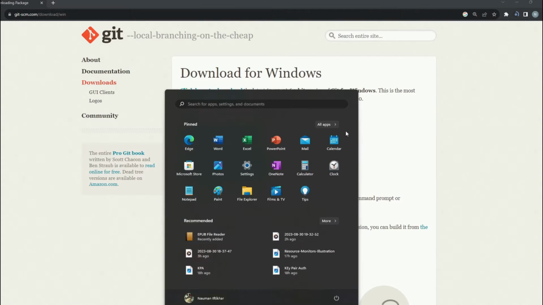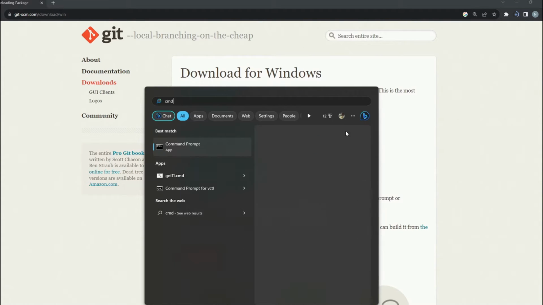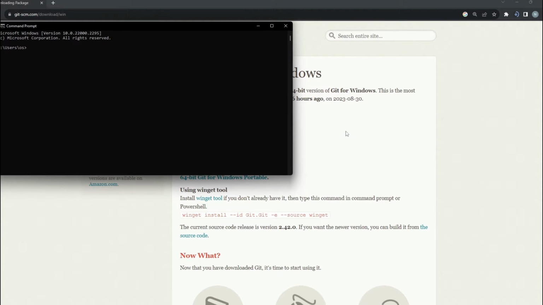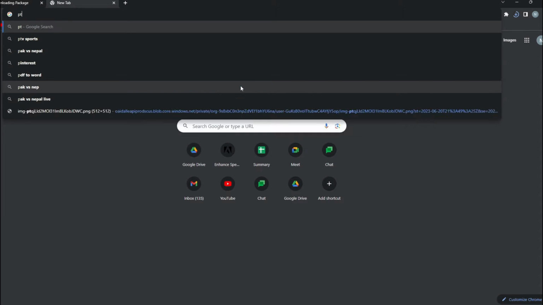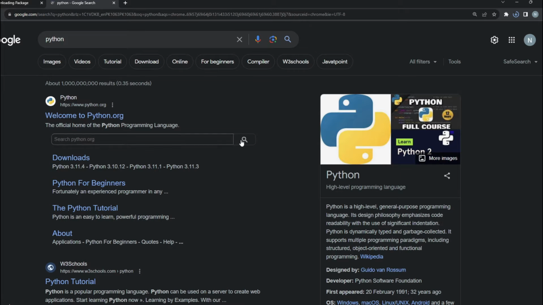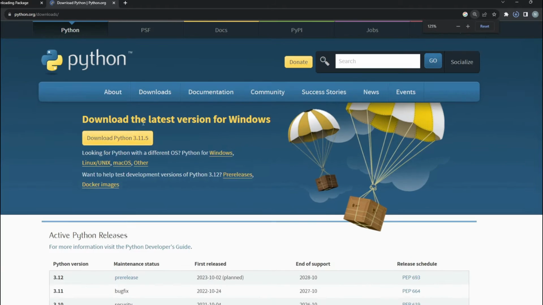Now I need to check which version of Python I'm using. So I'll type python --version inside my command prompt. Yeah, it's 3.11.4, and let's see what's the latest on the web. Okay, Python. If I go to downloads, currently the version is Python 3.11.5. So if you are up to 3.11, it's totally fine for you.